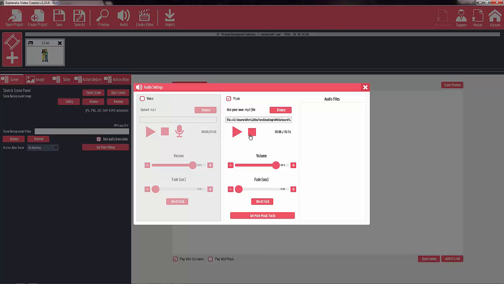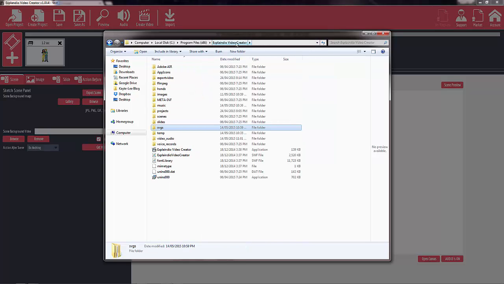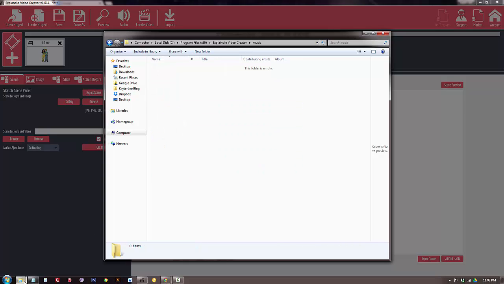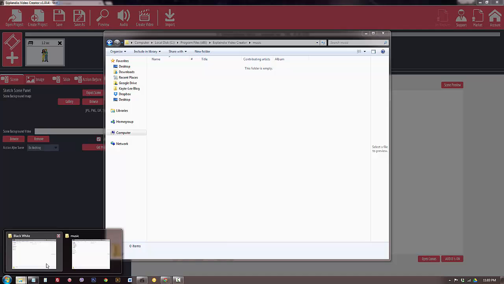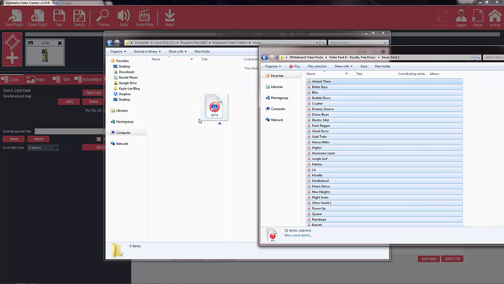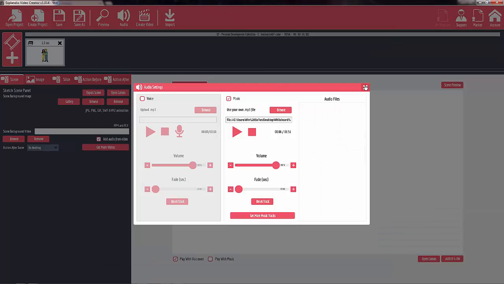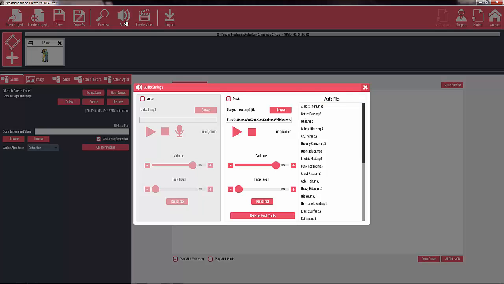Or alternatively, what you can do, and what I would do, is to use the shortcut method. Again, going back to your Explaindio software folder on your computer, just head to the music folder. Then go back to your packs where you've downloaded, then just drag and drop, voila. And it's in your library. So when you now go back to audio, it's all in here. Very easy.